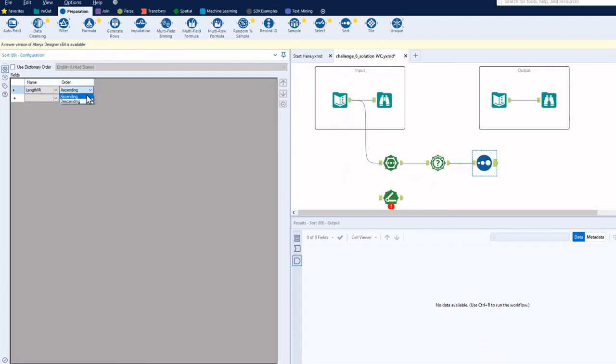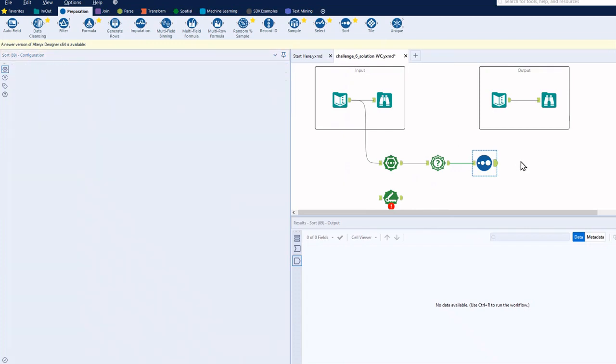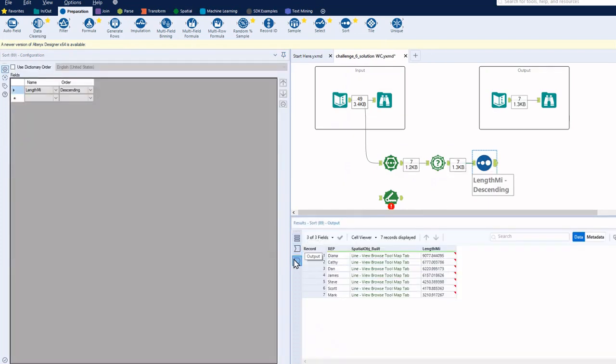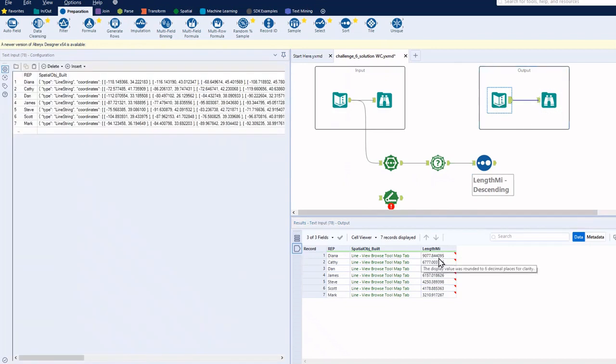So we sort it by length, by descending, so that the first row should be the winner. We click on it, and what we'll see is that Diana should have been the most. She traveled 9,000 miles. We look at the solution. Diana is 9,000 miles, okay?